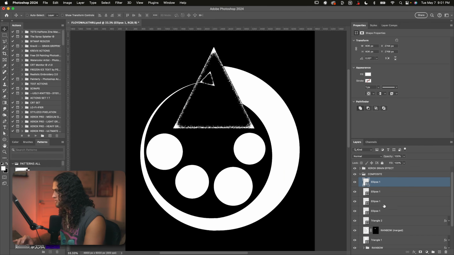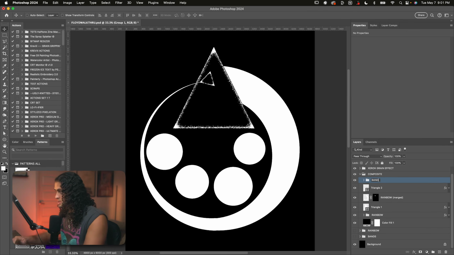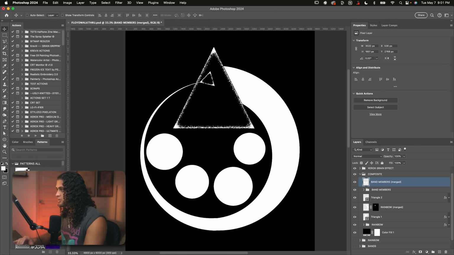So I'm going to put all of these circles in a group, and I'm going to name this band members. And then I'm going to make a merge duplicate of this group using Command Alt or Option E on our keyboard. And then we're going to run the extrusion effect from Eye Candy on this layer.